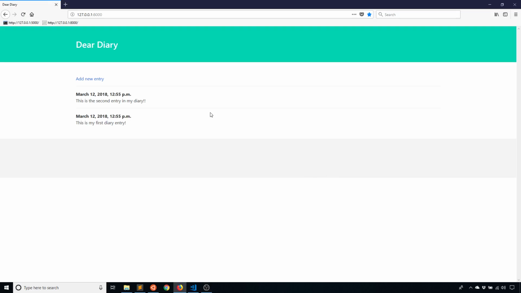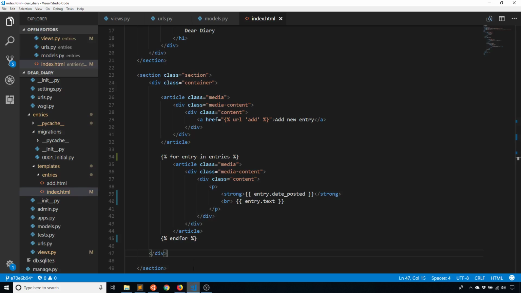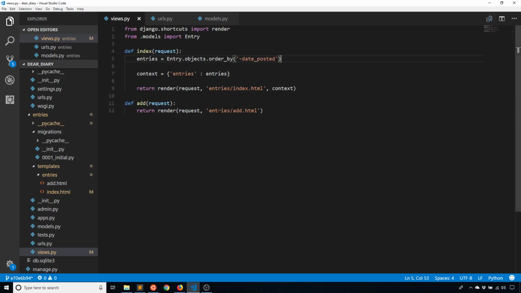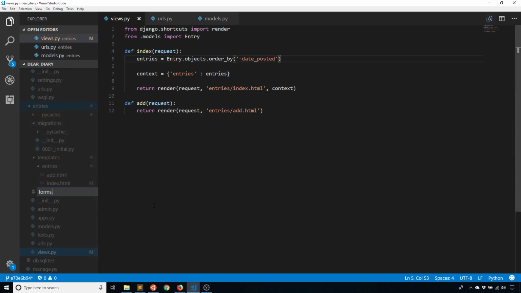Now that I can actually see the data from my database, what I want to do now is I want to be able to add data. So right now, this doesn't do anything. So I want to enable this. So to do this, I'm going to create a form. And a form represents kind of an HTML form in Django. So I'm going to create a new file called forms.py.